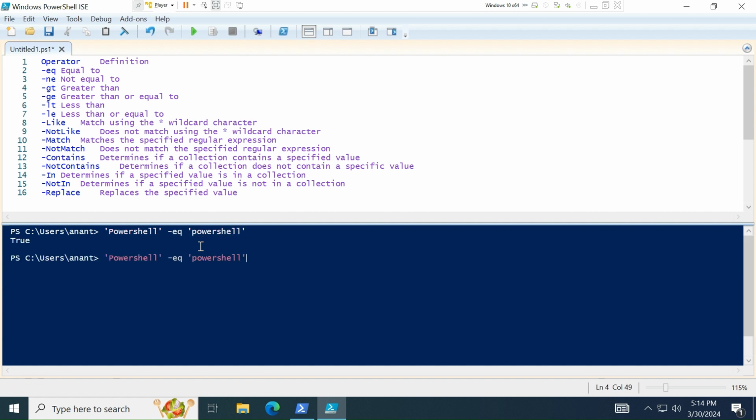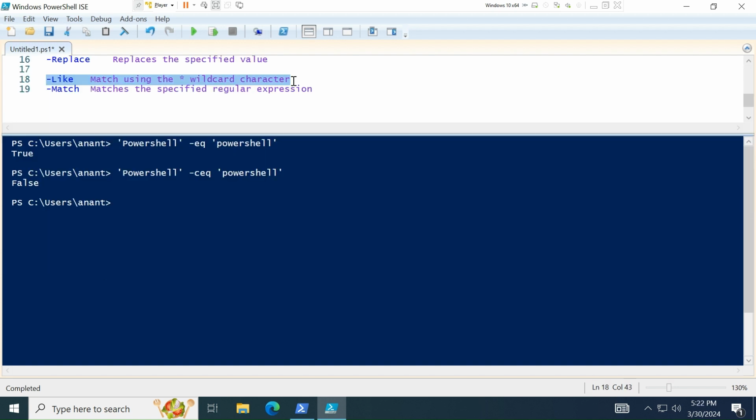it says true. But if I run the same command with C before eq, which makes it case sensitive, now it says false because P in the first PowerShell is capital, and in the second, where it's comparing, P is lowercase. Let's talk about like and match.